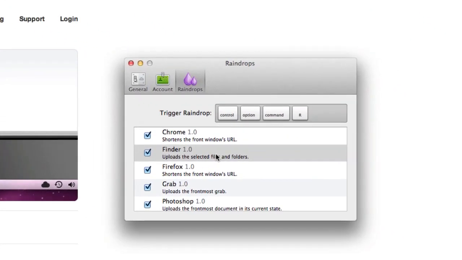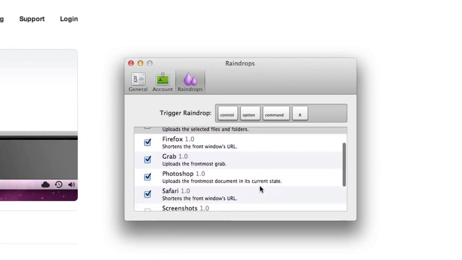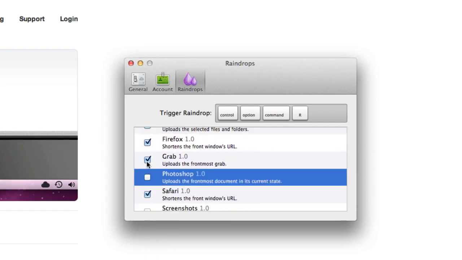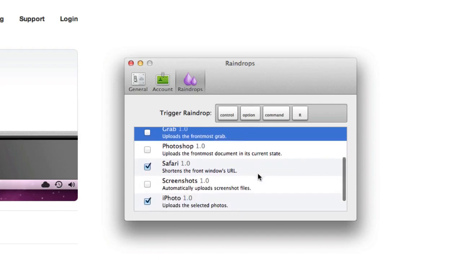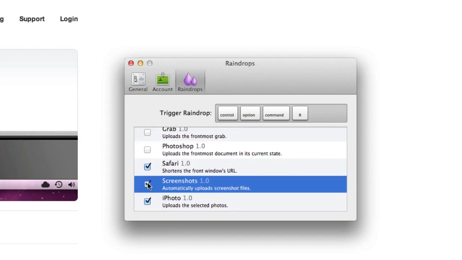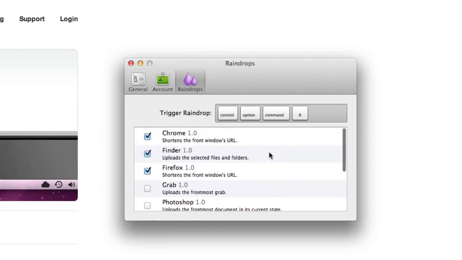If I go into the preferences, I can tell it to do certain things within the various applications. So in Chrome, for instance, I can have it shorten the front window's URL. I haven't tried that yet. I'll have to give that a try and see what that does. It does the same thing in Firefox. Works with Grab. I don't tend to use that, and I don't tend to use Photoshop either, so I can turn those off. It'd be nice if it worked with Sketch as well, and screenshots. I could have it do something there. And it also works with iPhoto, so there's a few things that it will do.